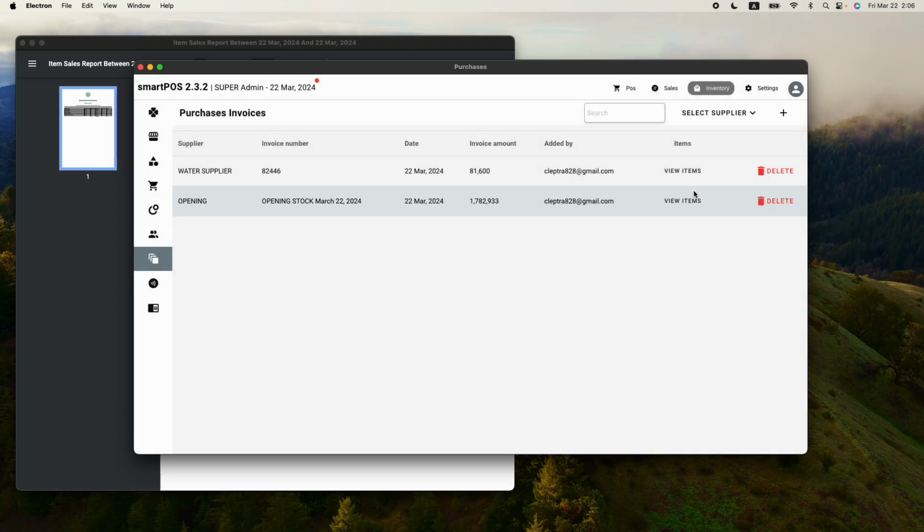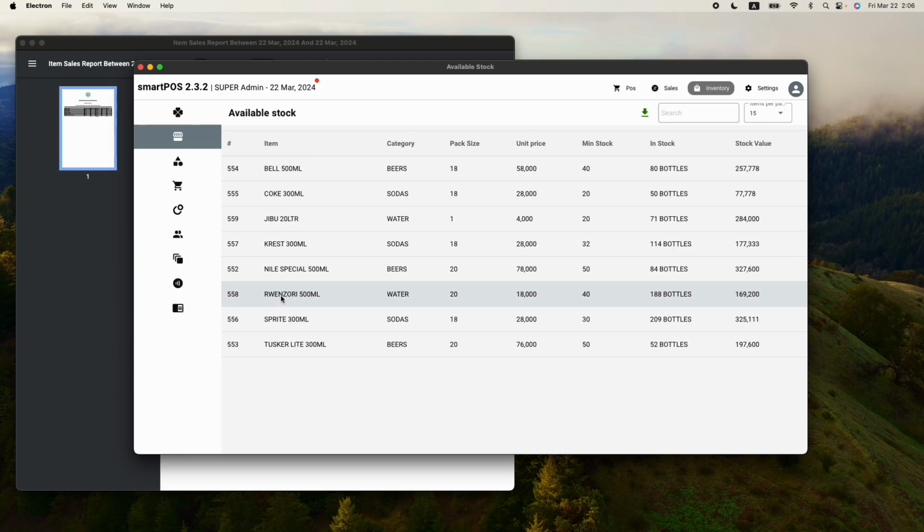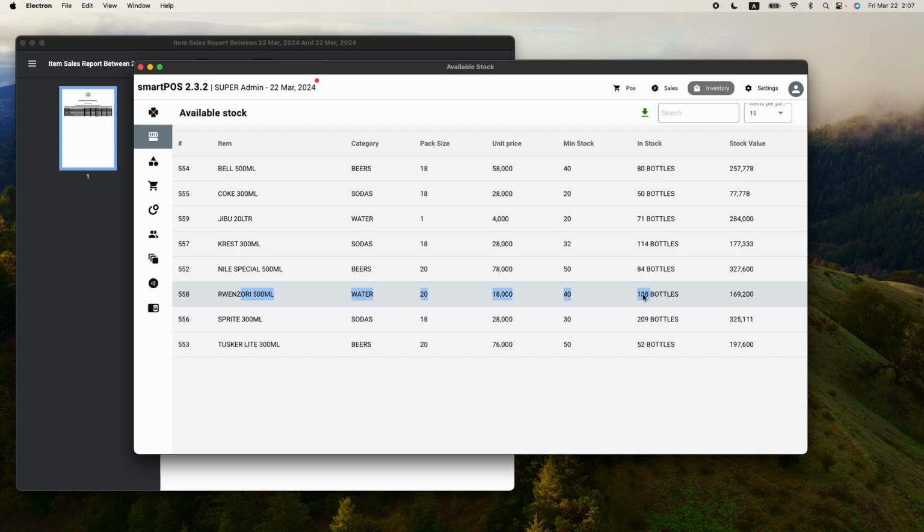If I save that and come back to available stock, you'll notice that Renzori has increased by the amount we've received, and so has Jibu, from 51 to 20 to 71, if I remember correctly. The increments have already been made after we've added the invoice. That's how the deductions and additions are made in inventory.